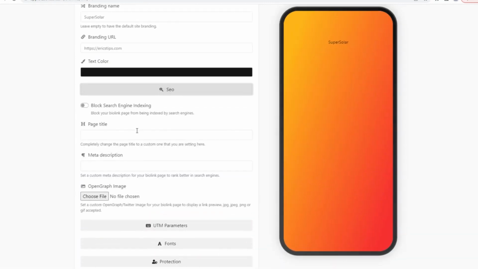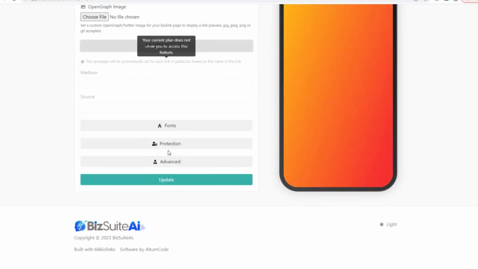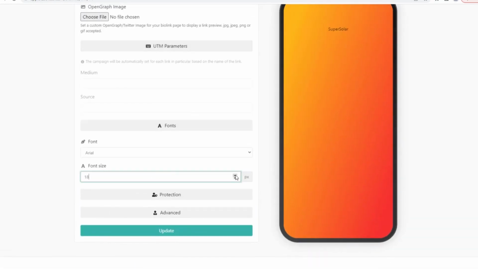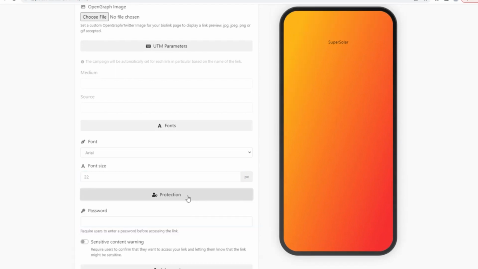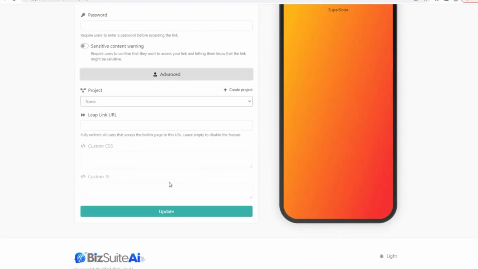You do have some SEO options as well. You can add a page title and a meta description. Some additional parameters. Fonts. Let's maybe bump up the font a little. Protection options. And advanced options.